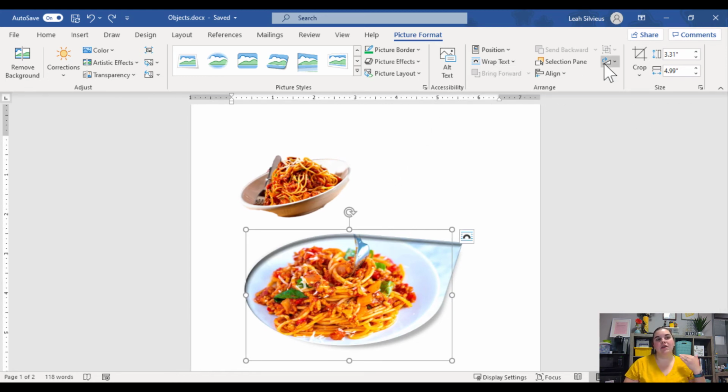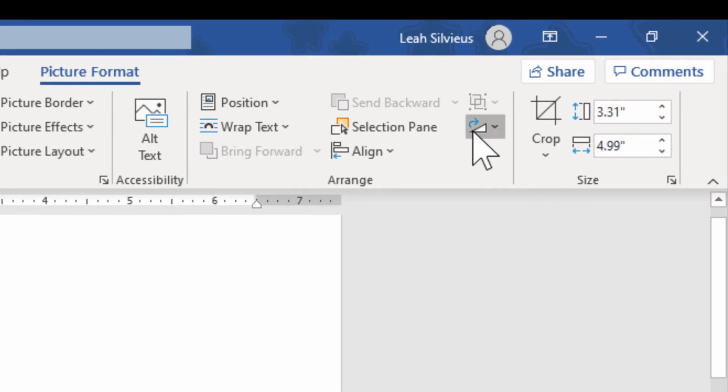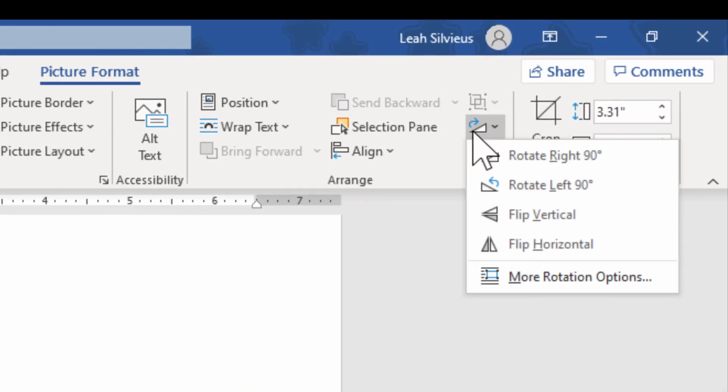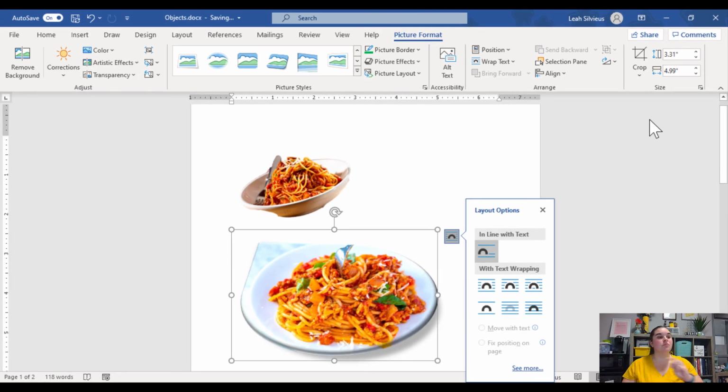I'm looking to rotate, and up in the arrange group, there's a rotate option with a little triangle and an arrow. And when I click that, I'm actually not looking to rotate it, I'm looking to flip it. You can see here that there are flip vertical and flip horizontal options. And when I flip it horizontally, it actually does move the teardrop shape. It not only moves the picture, but it flips the shape as well at the same time. So you can see that I can flip things up and down and left and right, which is a really great option.